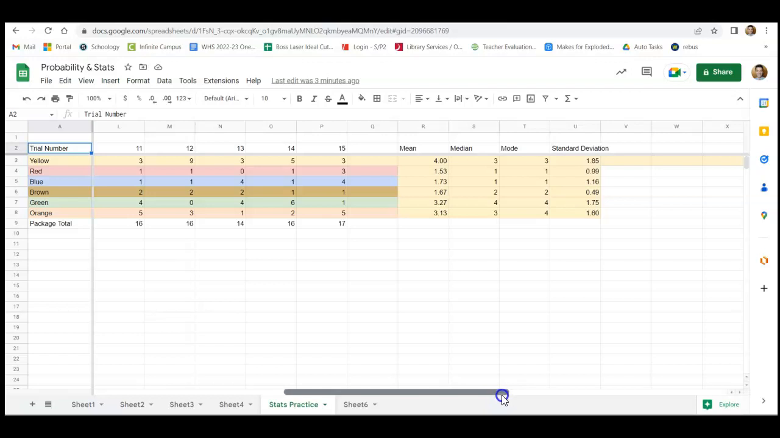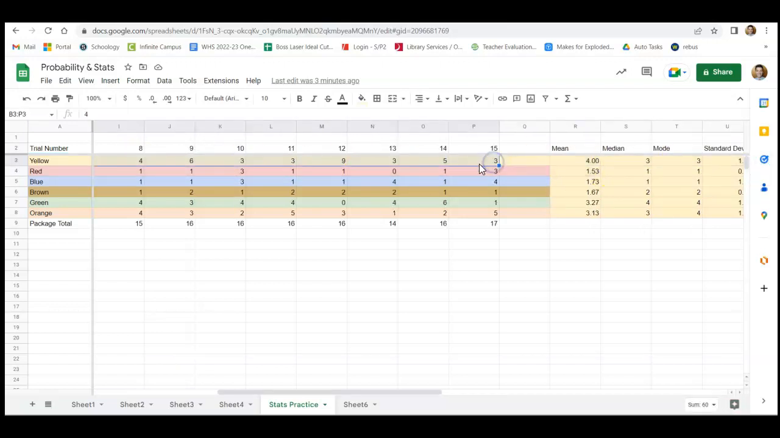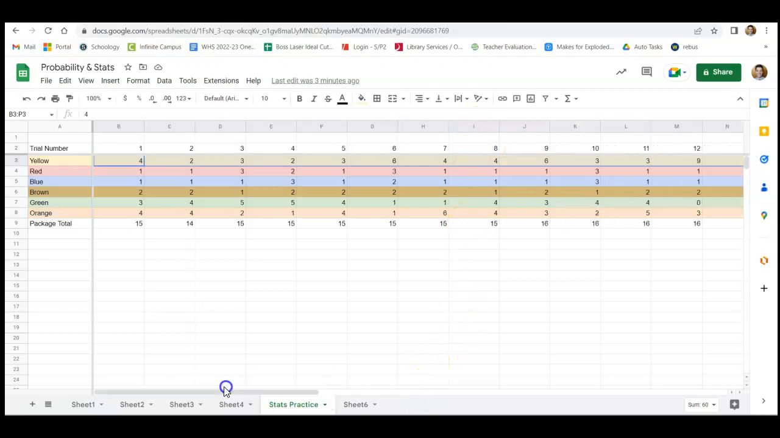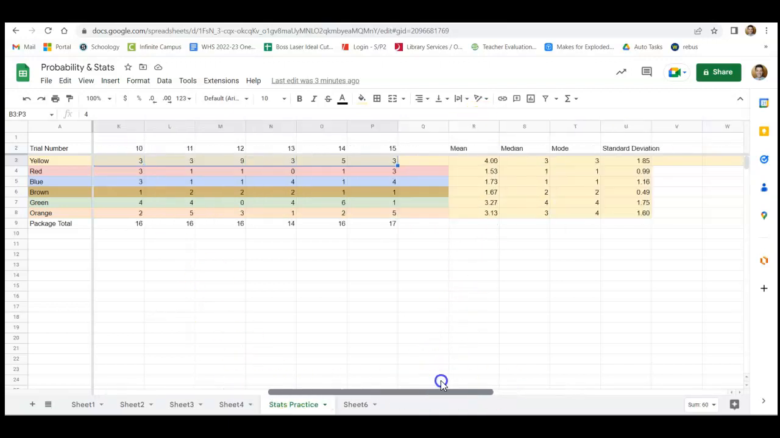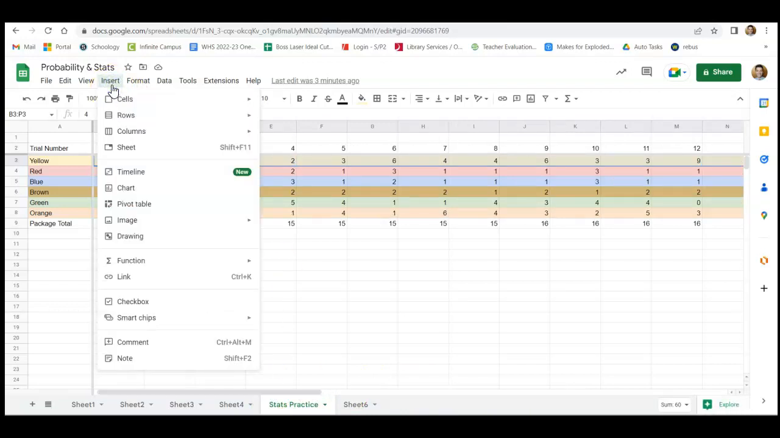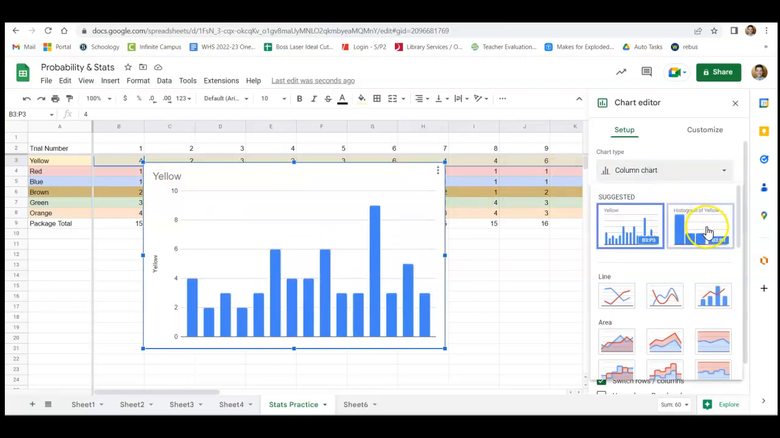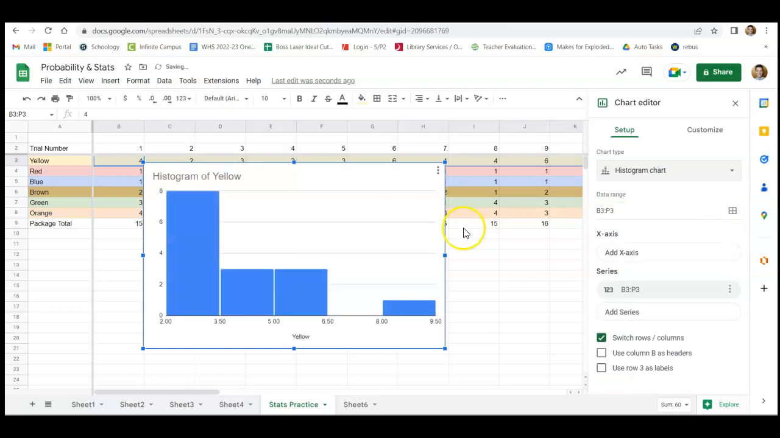The first thing I'm going to show you is that if I click and drag all my yellow data, so I've selected everything from B15 up to P15, so I'm looking at all the yellow data, Sheets does have a default histogram. I can go Insert, Chart, and it will automatically assume I want some kind of line graph or column graph, but I can see that they have a histogram. But my issue with the Sheets histograms is that they will give you default bin sizes.